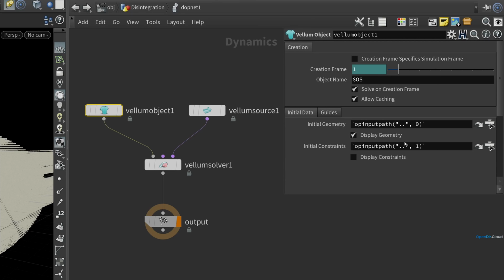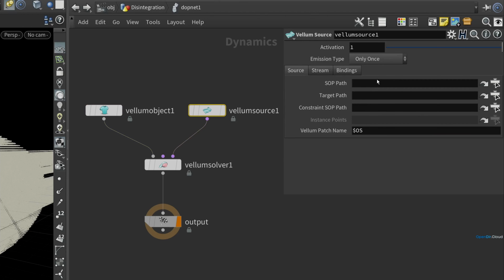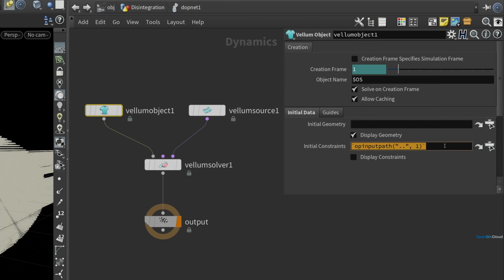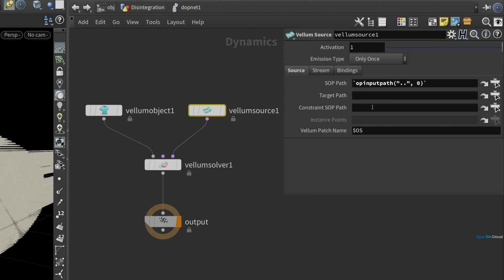So this vellum object here has a default parameter that will grab the input into the first input of the DOPNet as its initial geometry, and it grabs the second input to the DOPNet as the initial constraints. So we can just copy these or cut those out of there, and we'll put those in the vellum source instead. Do the same thing with the constraints. I'll cut that, put that in the vellum source as well.